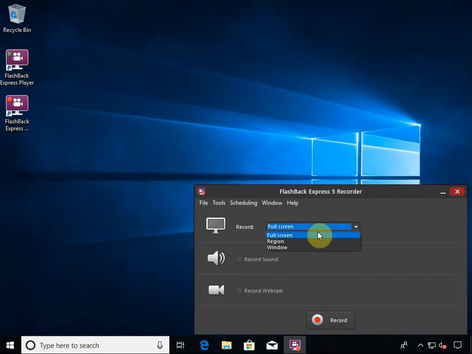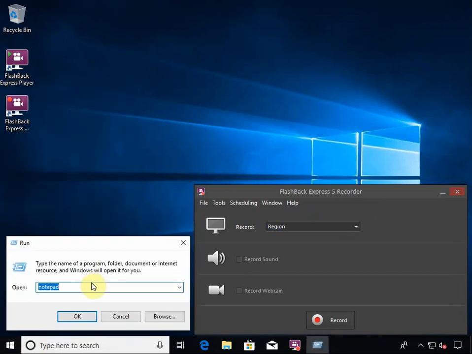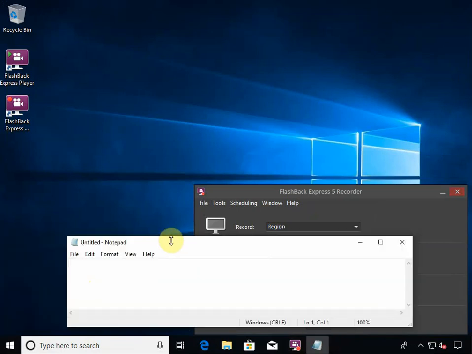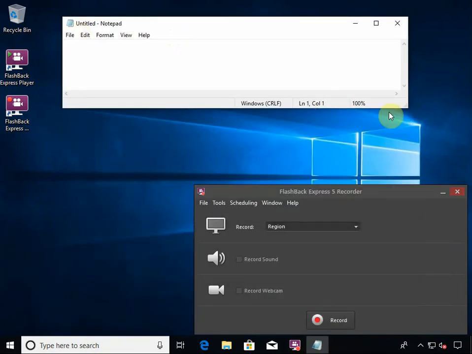So now we're going to record a region. So what's a region? So let's say we open up, let's just open up a Notepad. It's so much easier. So a region would be this box or a couple of boxes. But what you have to do is drag the red lines around the box. So I'm going to show you how to do that.